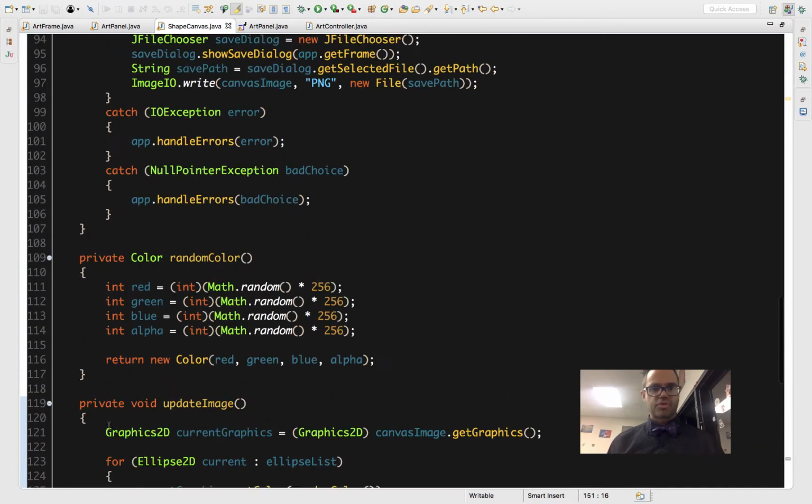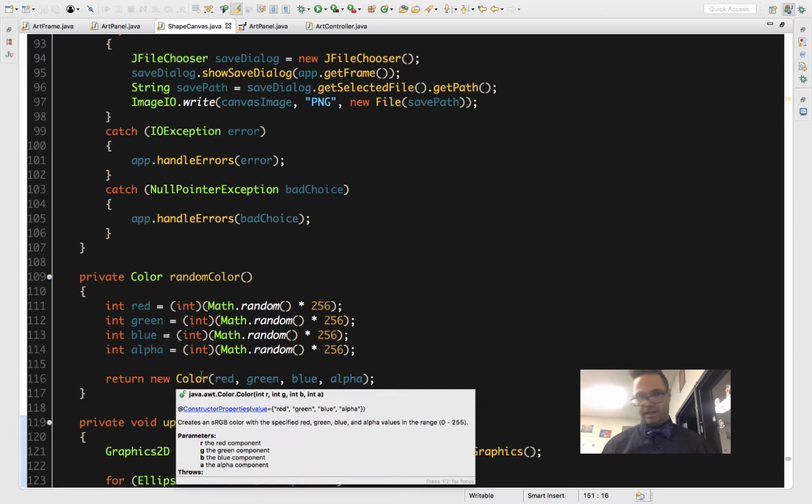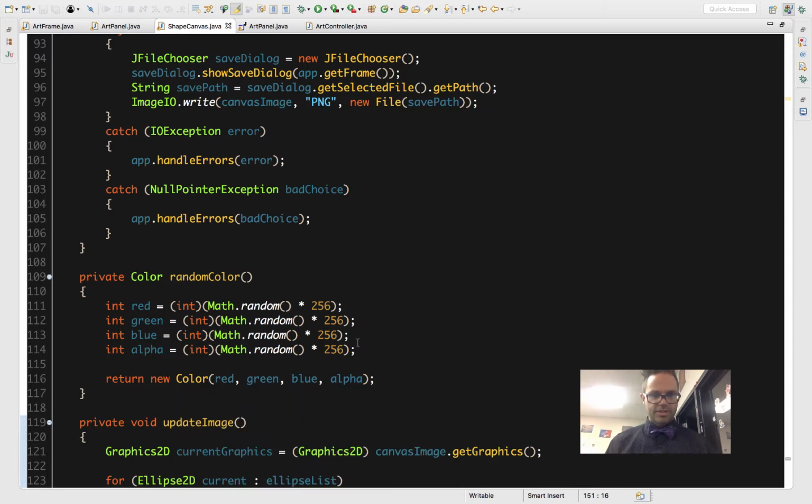So let's look at the helper methods we're using for this. We have our randomColor helper method, which I know, I like changing colors. I think it's kind of fun. We get random values from 0 to 255 by multiplying Math.random by 256 for red, green, blue, and alpha. I pass those parameters to a new Color object, which gives it a random red, green, blue, and alpha value. And as you can see right there, that's what it takes for RGB and A.